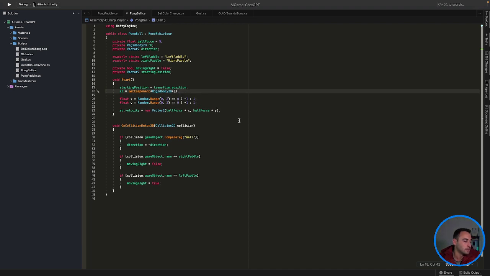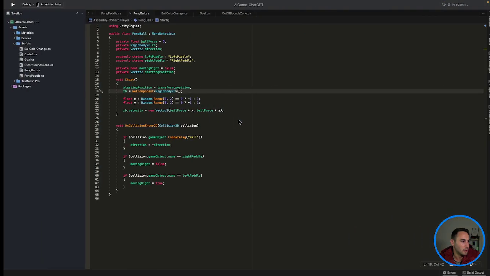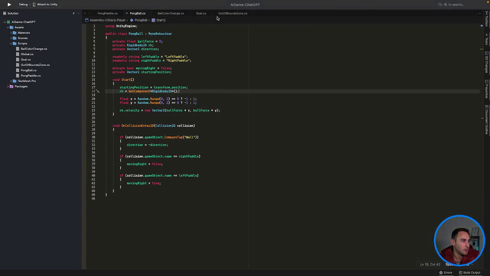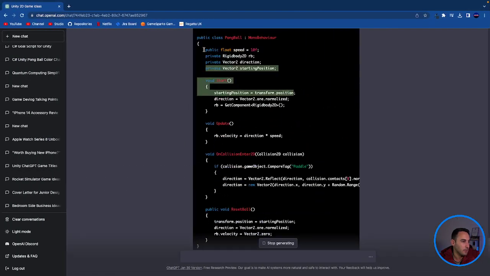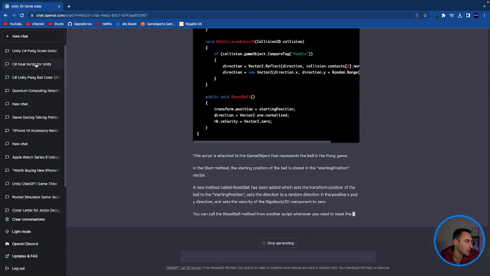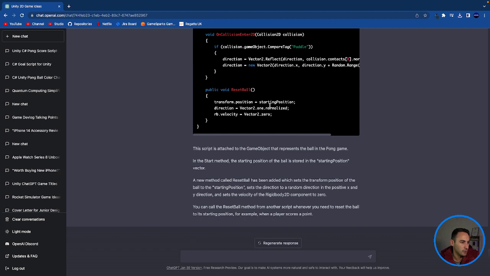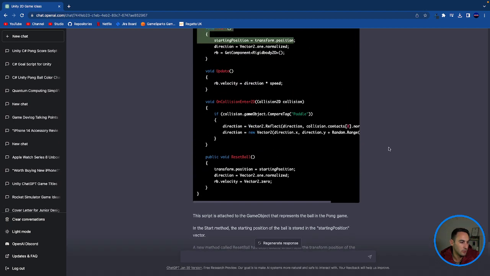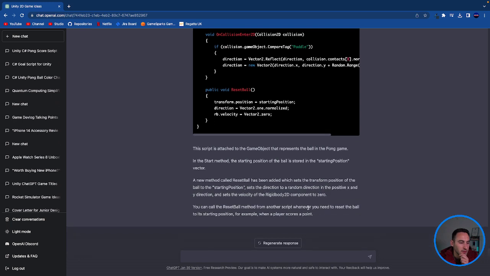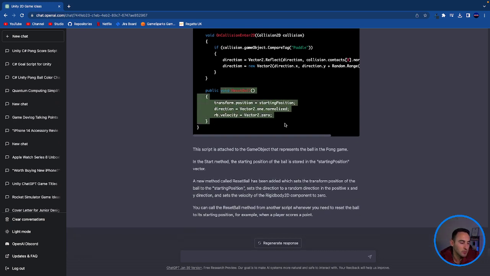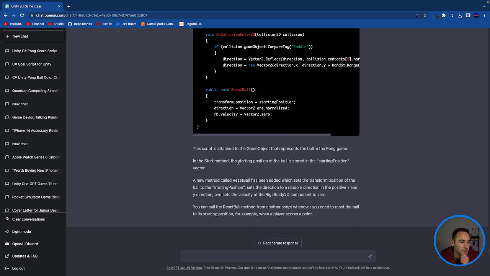So now what we can do is go to our, where is it? I think it was, okay, let's have a look and see what it's done, because I see it's made a reset ball, so maybe that's helpful. So the script is attached to a game object that represents the ball in the Pong game.